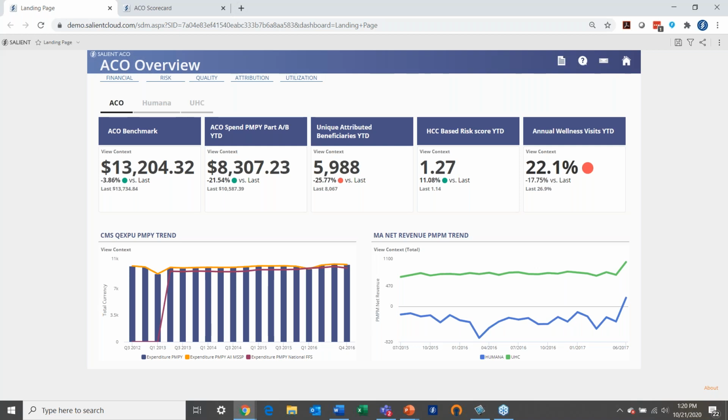Now, the first page that you're looking at here, this is literally the first page that all of our clients see when logging into the dashboards. This is our landing page, and you can see along the top that there's MSSP data along with a Humana and a United Healthcare Medicare Advantage data available in this demo set. Now, we use those two MA contracts just for the sake of providing an example, but we have the capability to bring in any payer you choose, whether it be MA, commercial, Medicaid, Medicare.